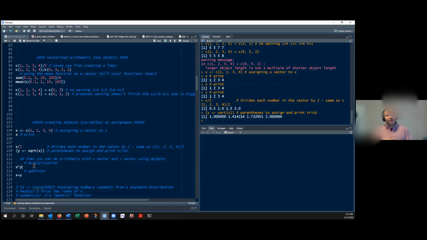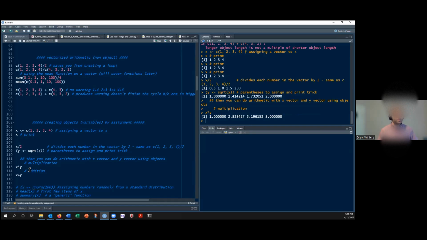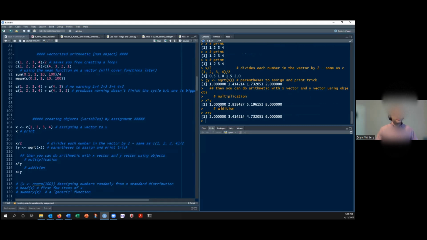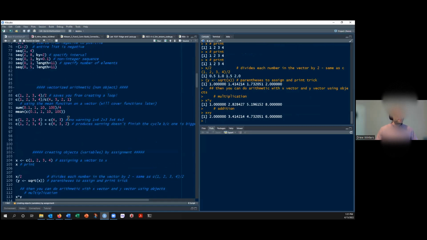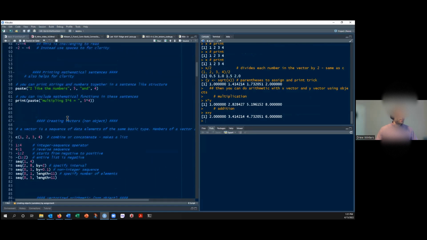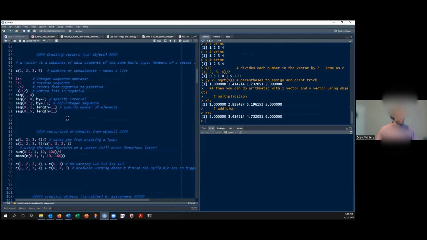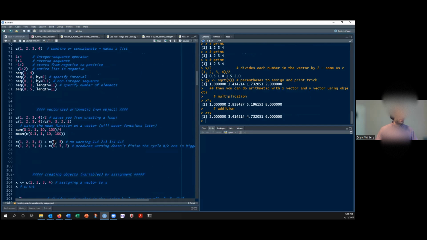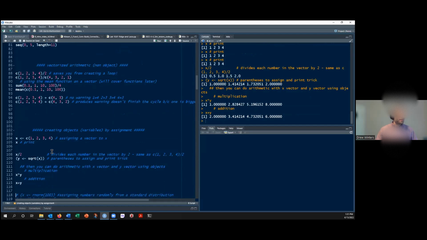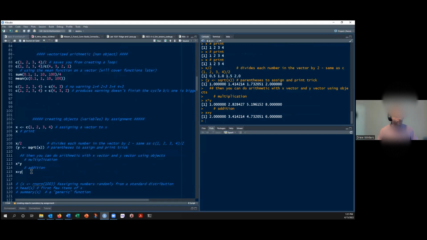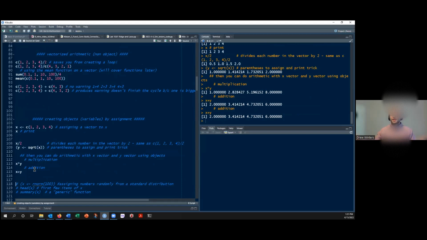And you can take these two vectors and you can do arithmetic with those. So multiplication, X times Y, X plus Y. You can see it lines up just as we did above, as I showed you up here. Just like we were adding two lists, it's adding X and Y, right? Only we can refer to them as X and Y versus having to write out the concatenated list every single time.